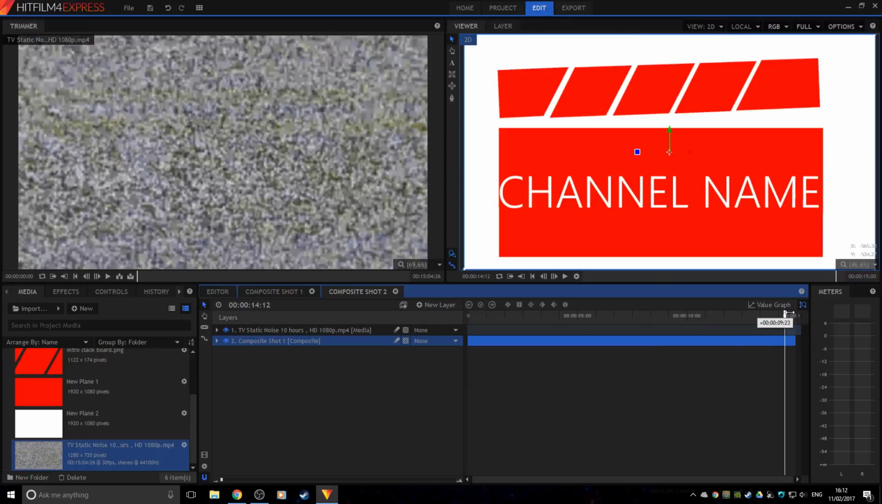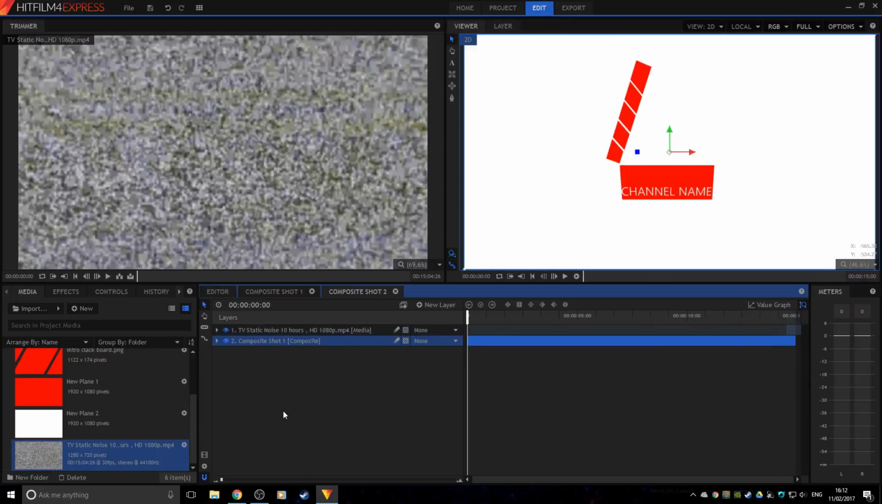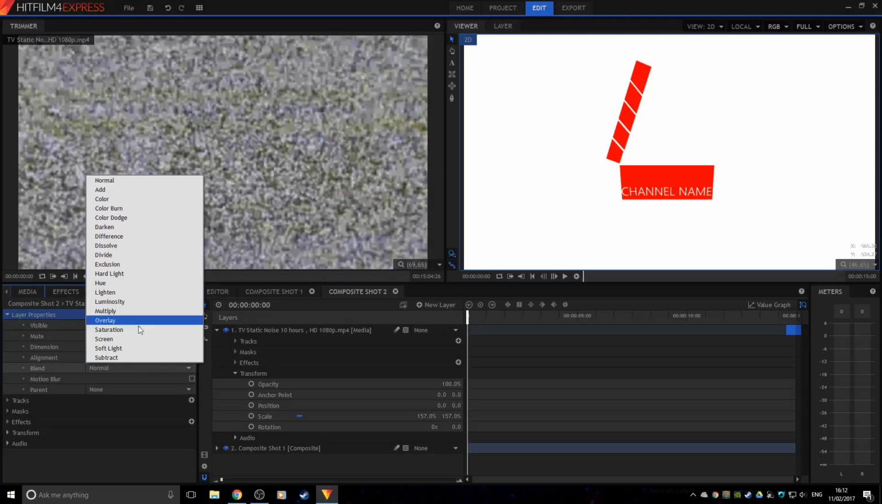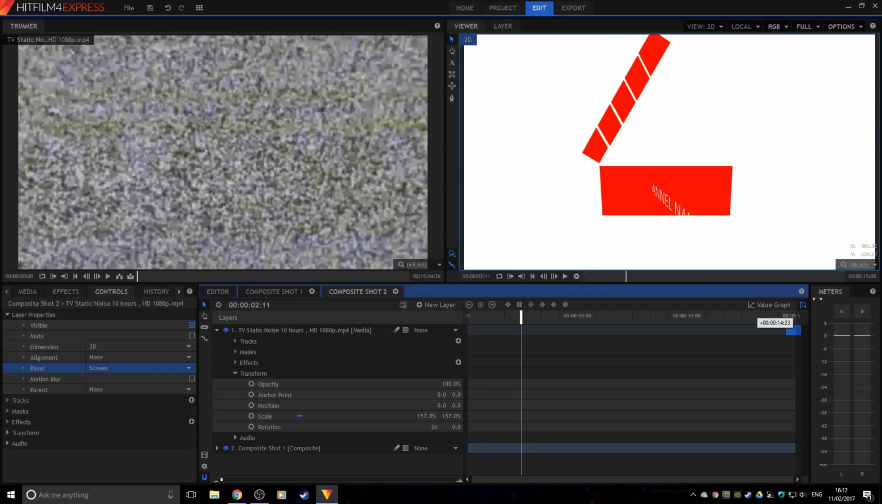But as you can see, it's just over the top of the video. So I need to go to controls of the static and then turn the blend mode to screen. You can use a couple of different ones, but I'm just using screen for this one.